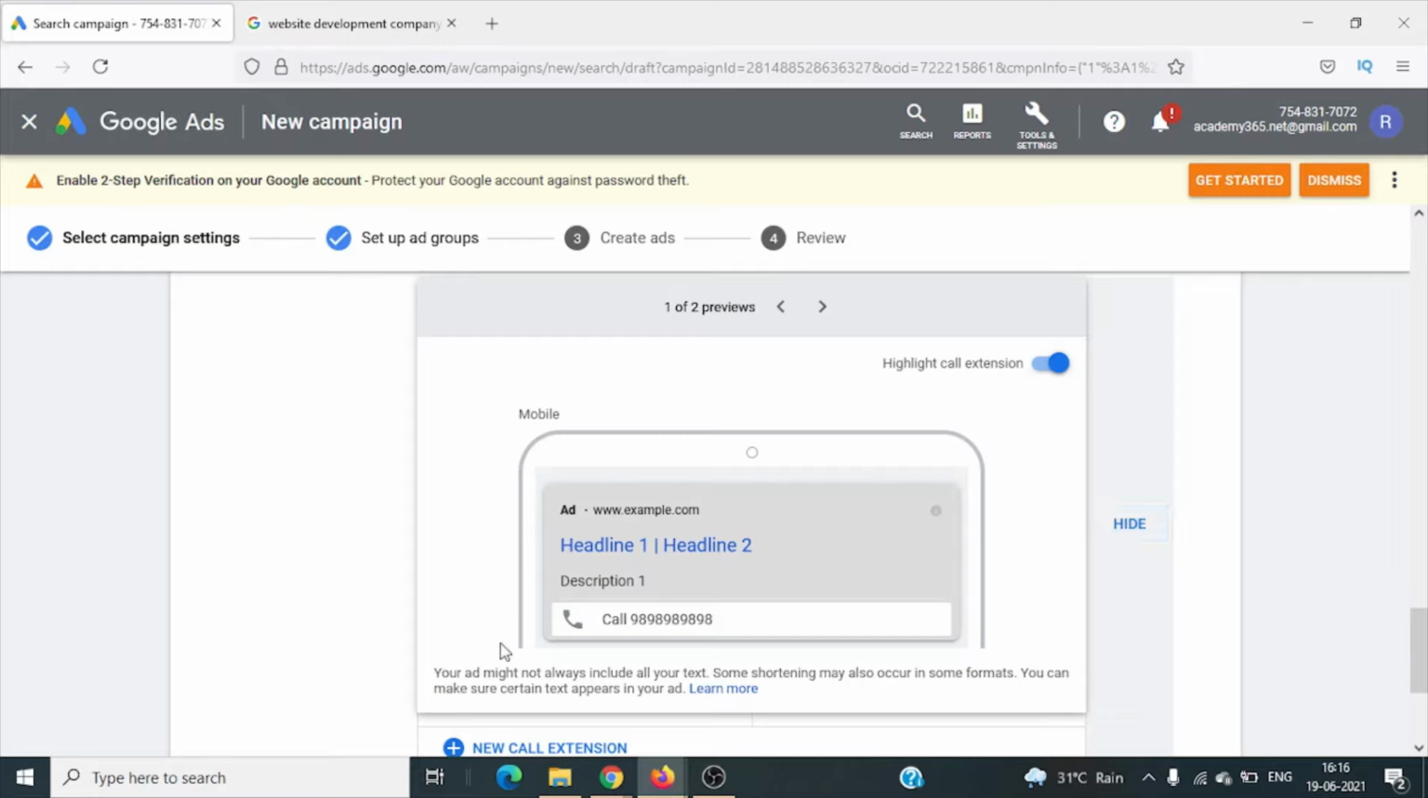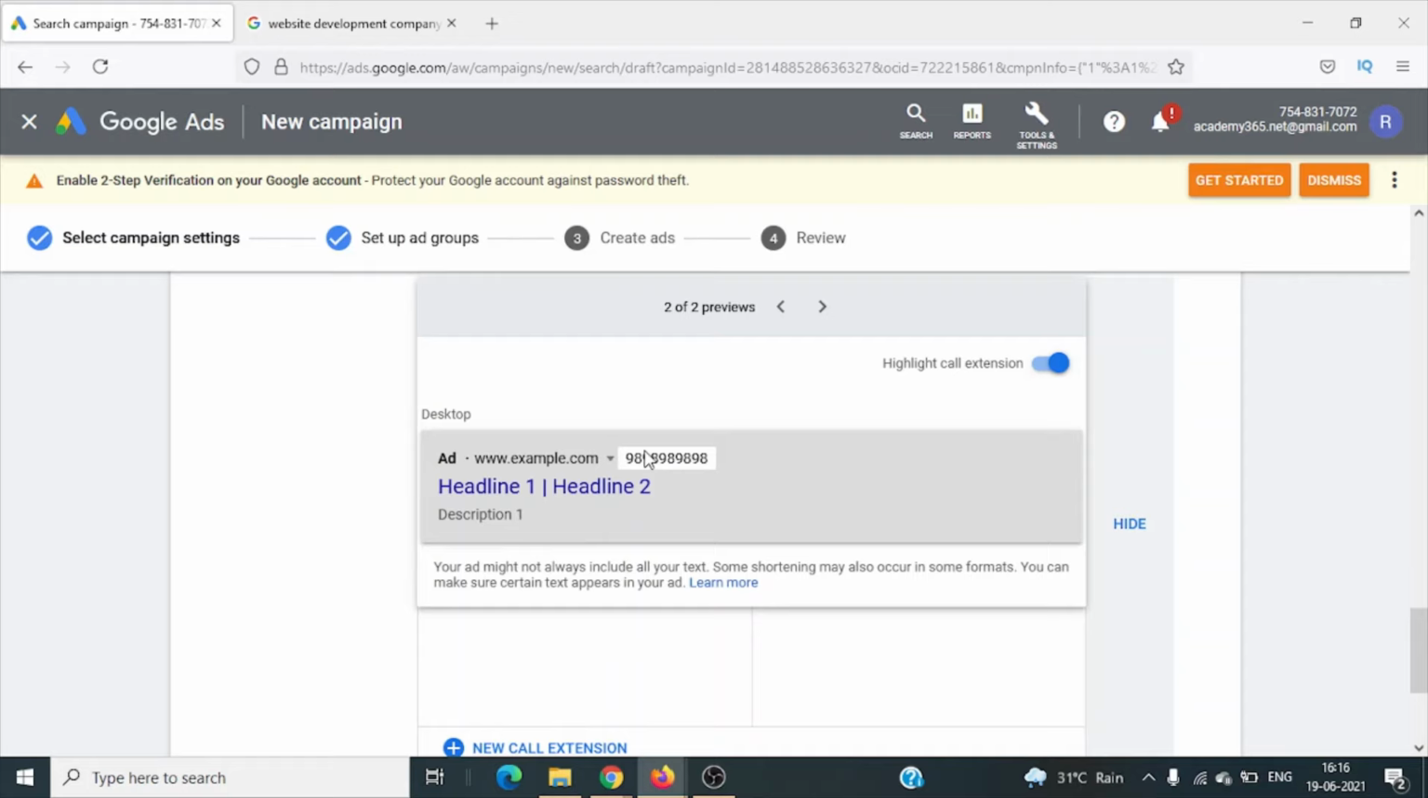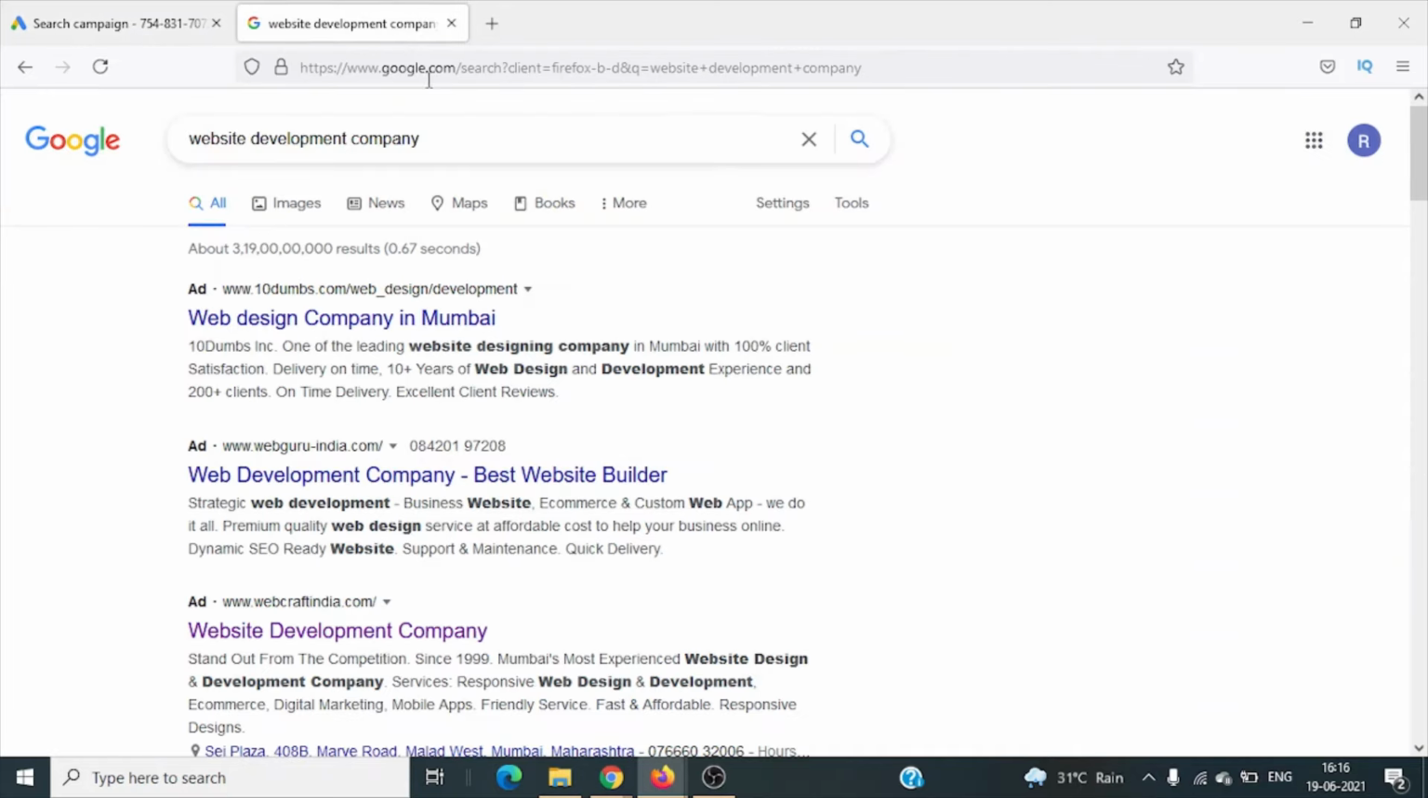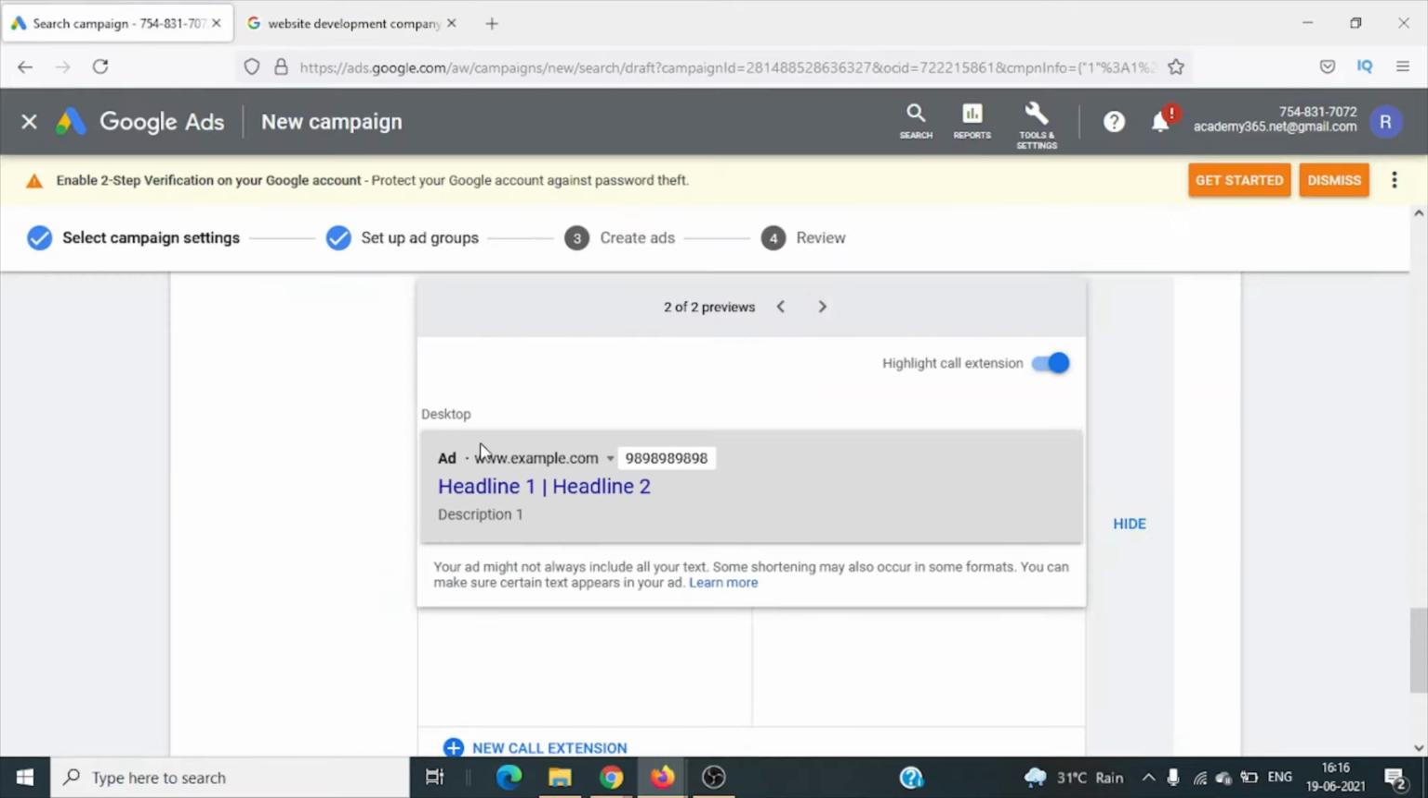This is how it looks in the mobile devices, and this is how it will look on your desktop. So, as I mentioned here, these people have added a call extension. That's why it's showing the phone number there besides the advertisement.